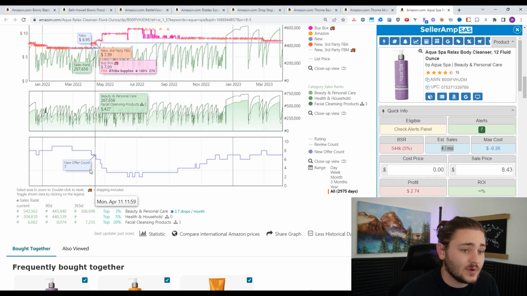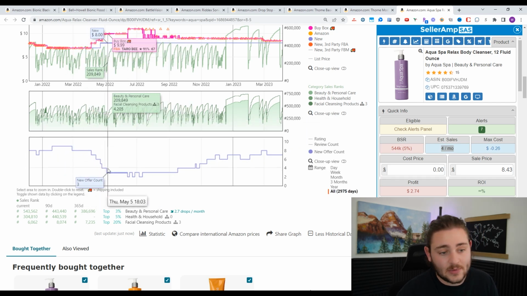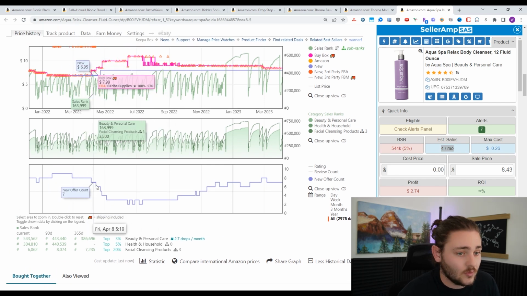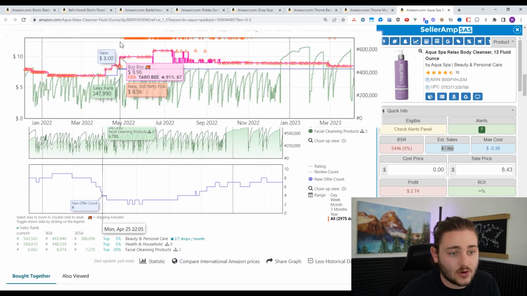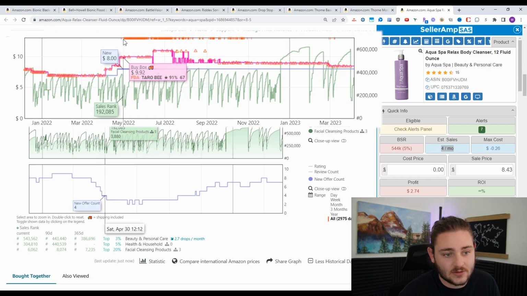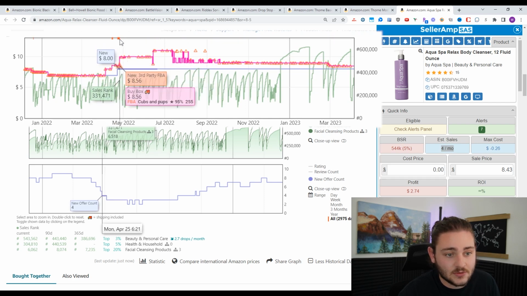And so the difference with this item is I can see, oh, they probably just made sales, or maybe they placed a removal order. I can also see as we're mousing over this chart here, you see how the buy box changes between different sellers. So here it went to Main Street, here it went to Cubs and Pups.